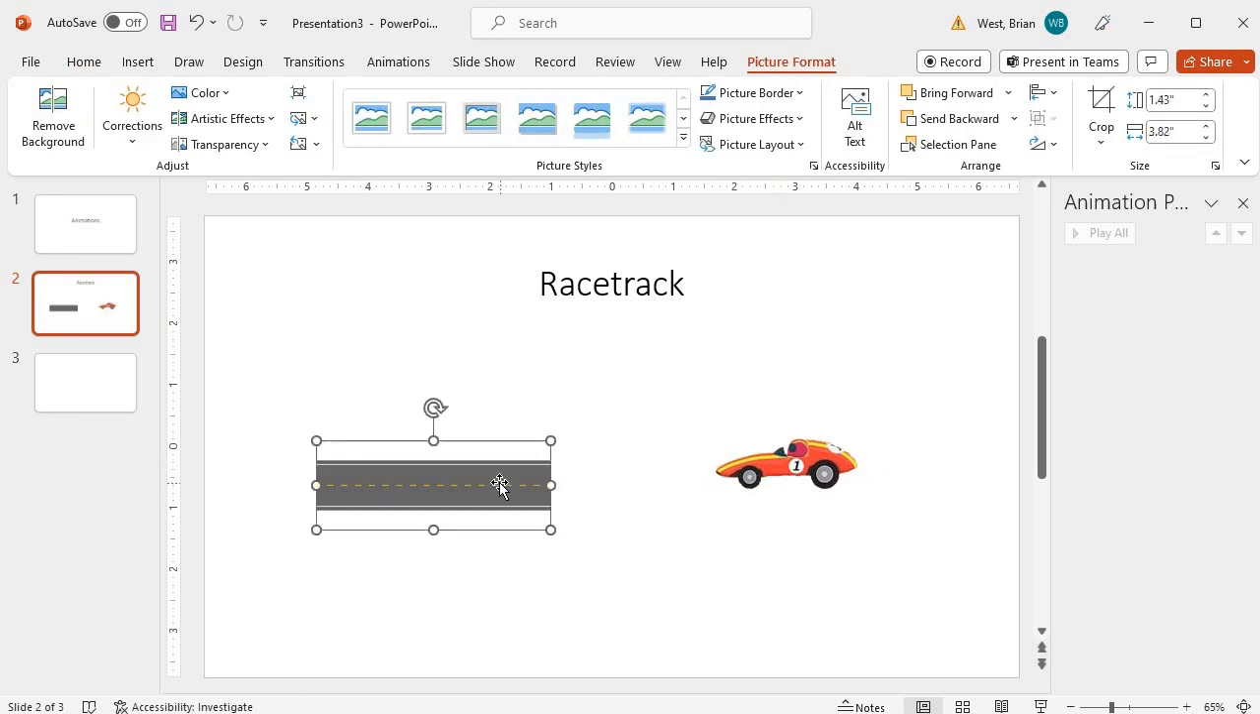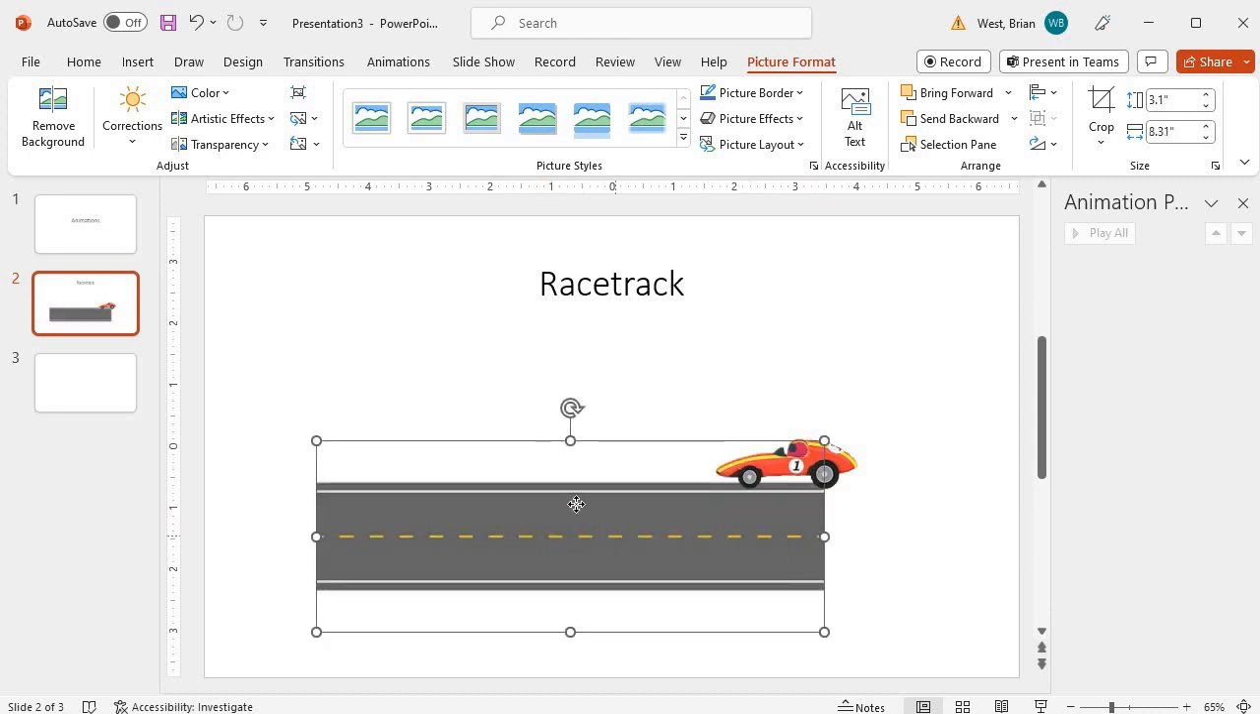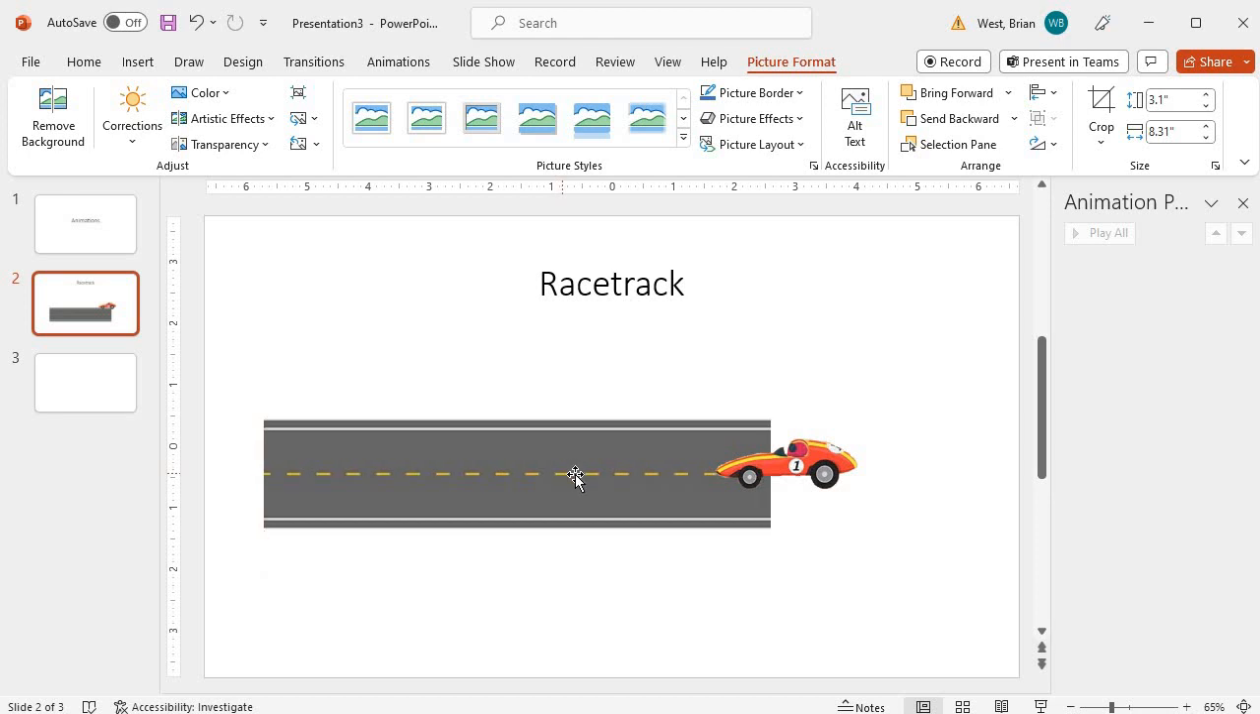So here's what I'm going to do. First, I'm going to change my road, make it bigger, just like we've talked about before. And then I'm going to move my car over here where it's not quite on the road yet.